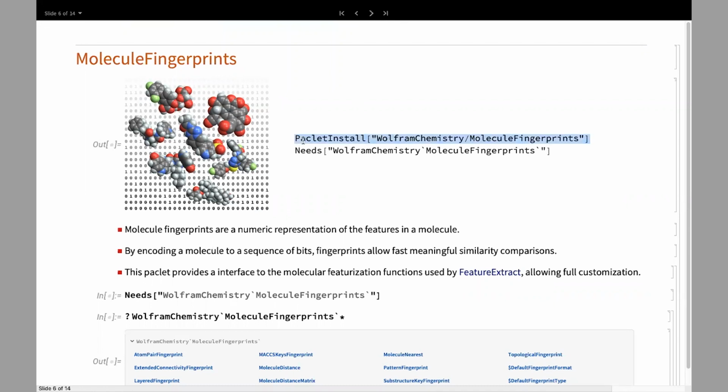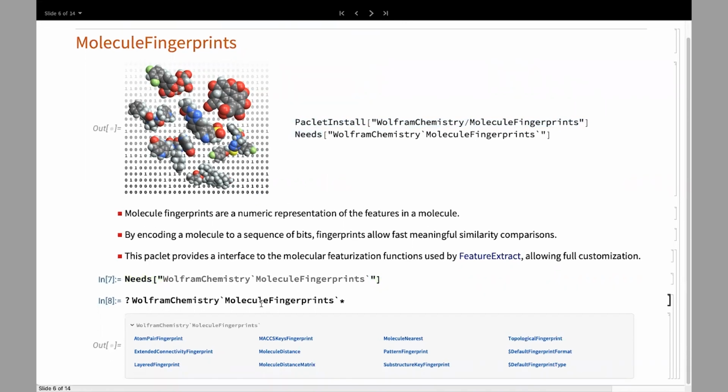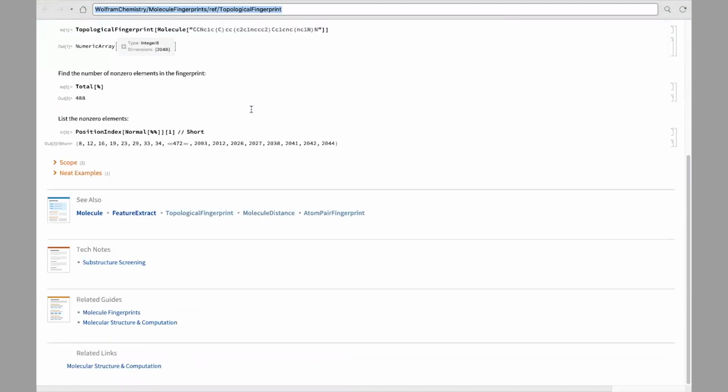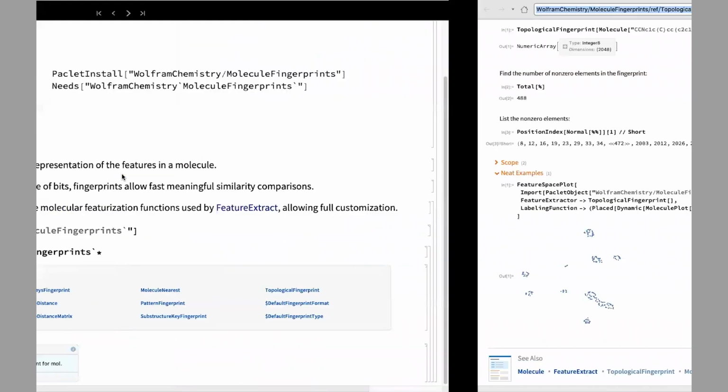Okay, so the first one I'll talk about is molecule fingerprints. There's a nice Paclet install command. You read in the package, right? And once you do that, you've got all these nice symbols that are exported by the package. They've all got a nice documentation page that looks just like the built-in documentation. You can make really nice examples here.